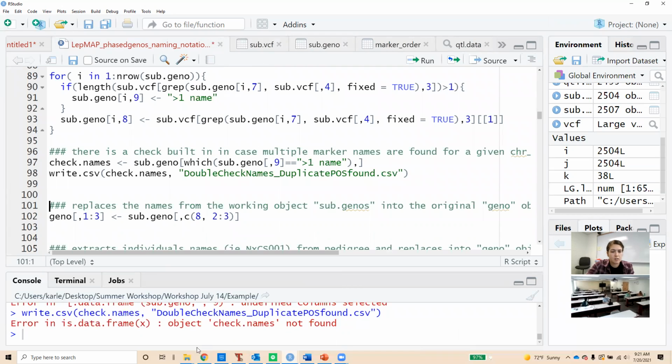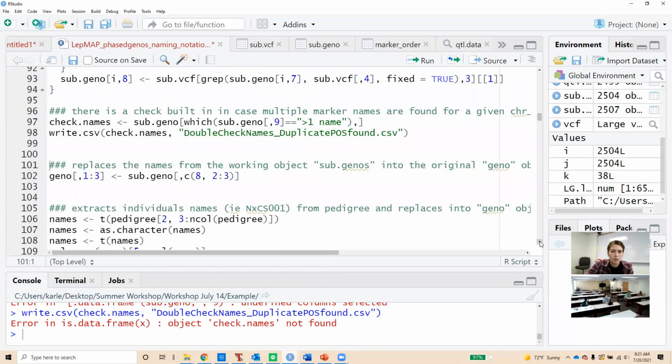These are just writing the files in case there are duplicate names. I'm getting errors because there's not duplicate names, but that's what we want. Replace the names.